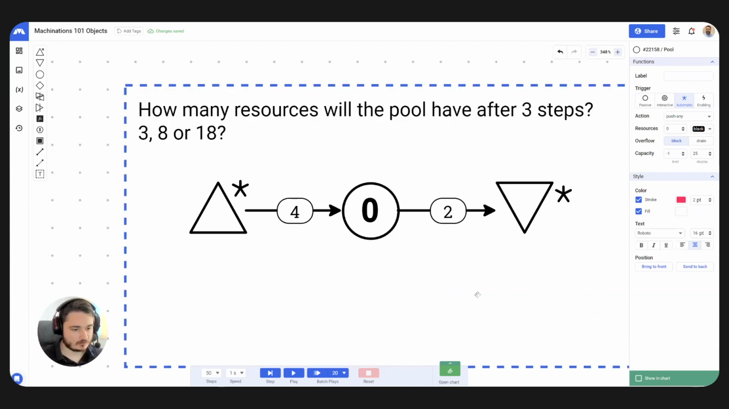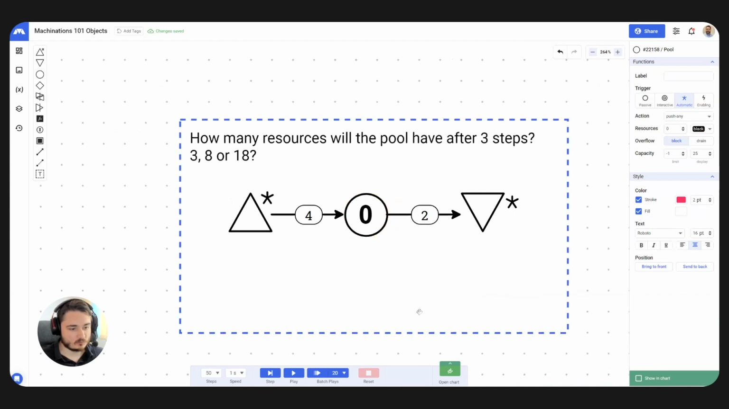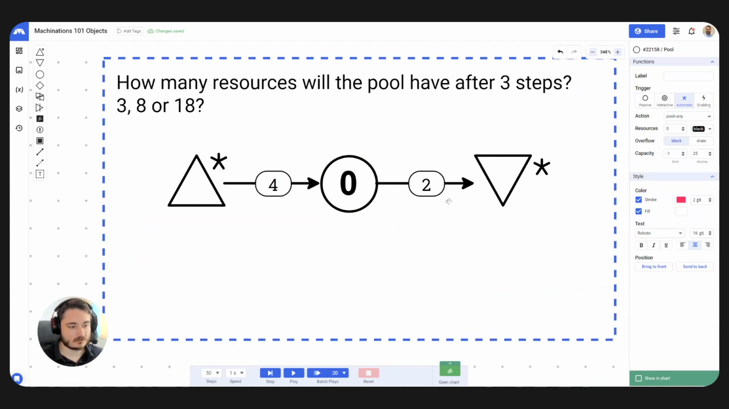Yeah, it's using the three nodes that we've been talking about so far. The source and the drain are automatic, so no gimmicks there. You've seen the concept of steps so far. You saw that one step means one action is being executed. There is no such thing as a concept of time, right? So a step is rigid. It will always mean one step equals one action. Our question here is how many resources will the pool in the middle have after three steps are executed, and the options are 3, 8, or 18.